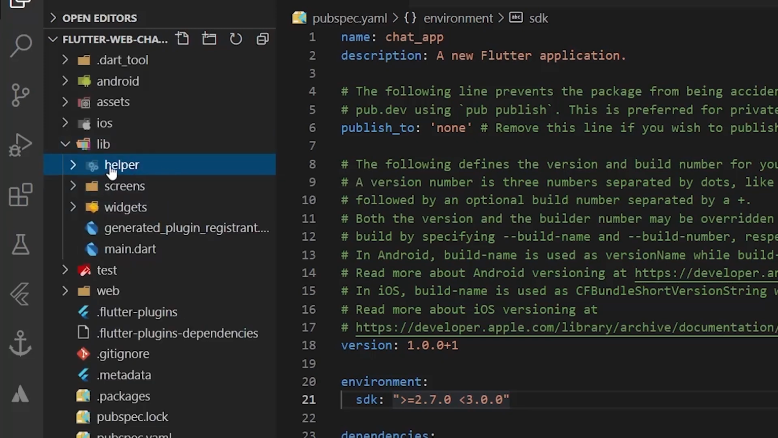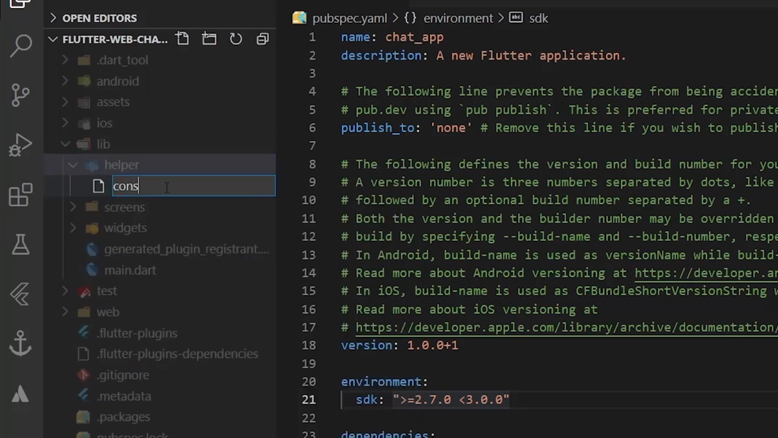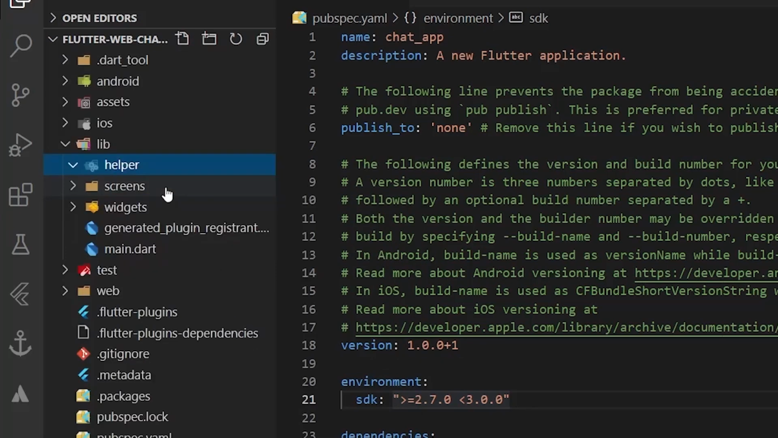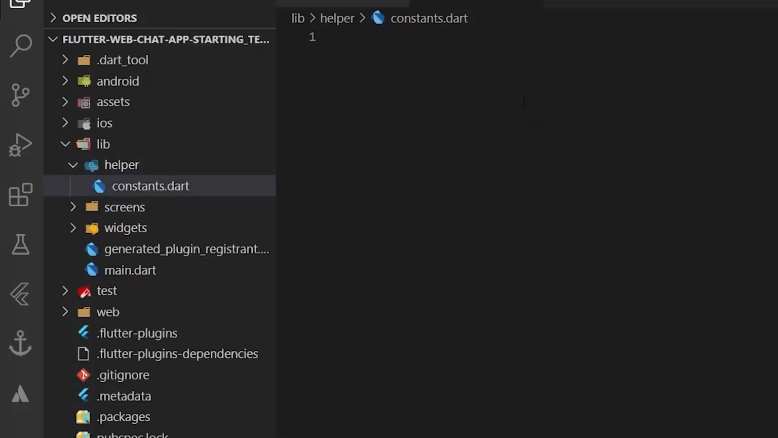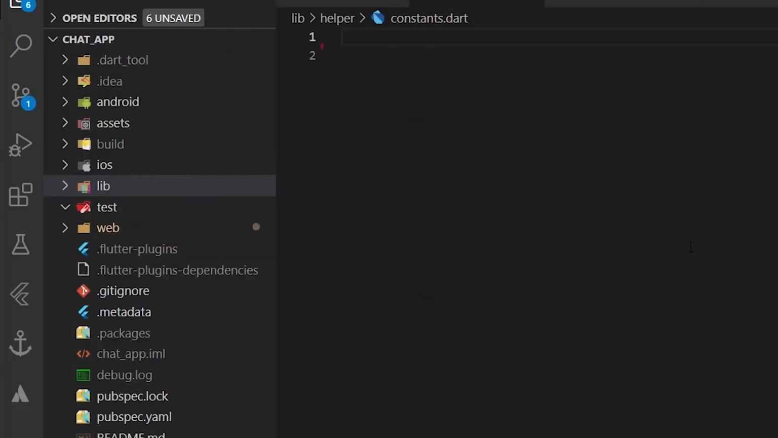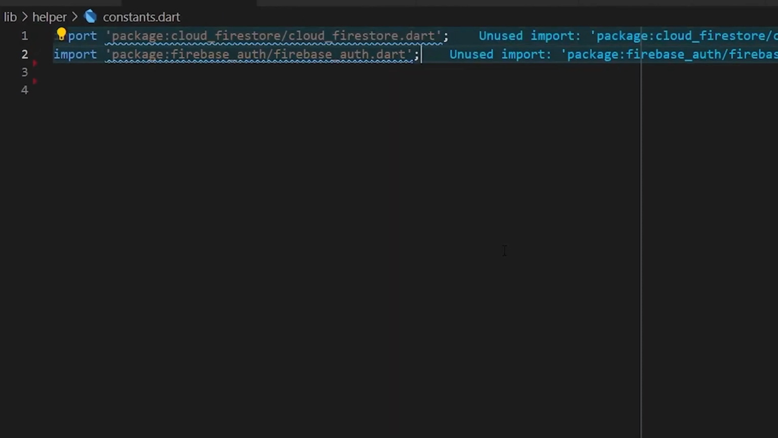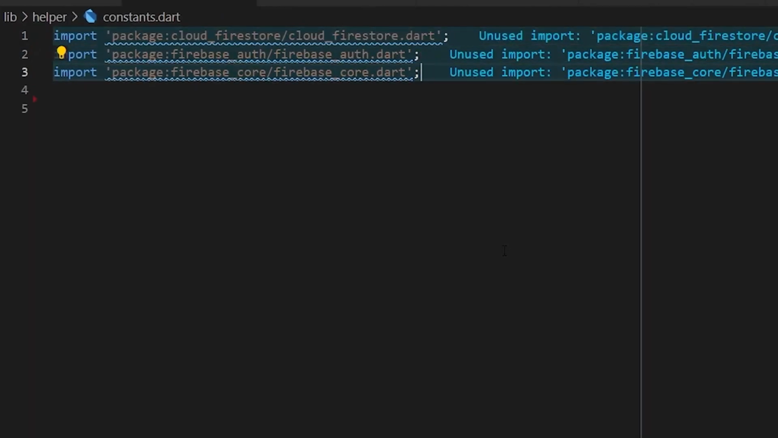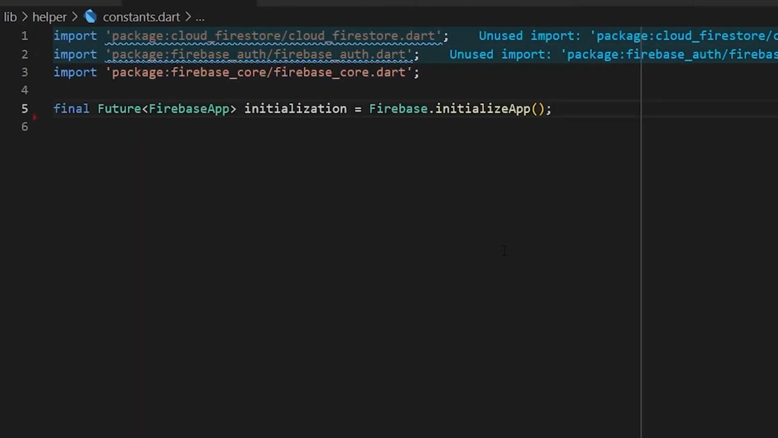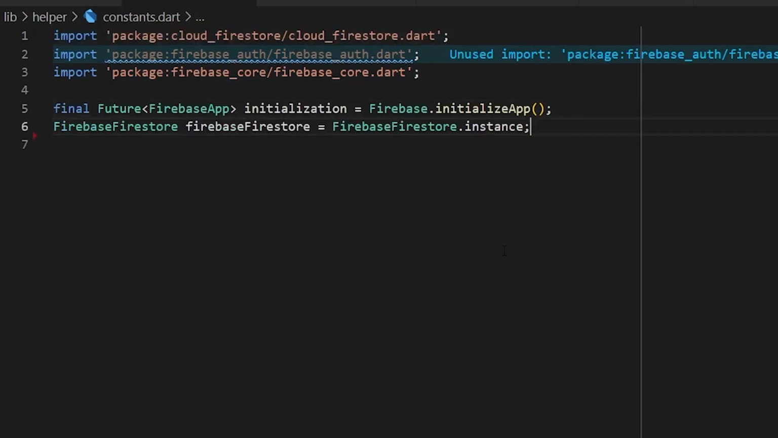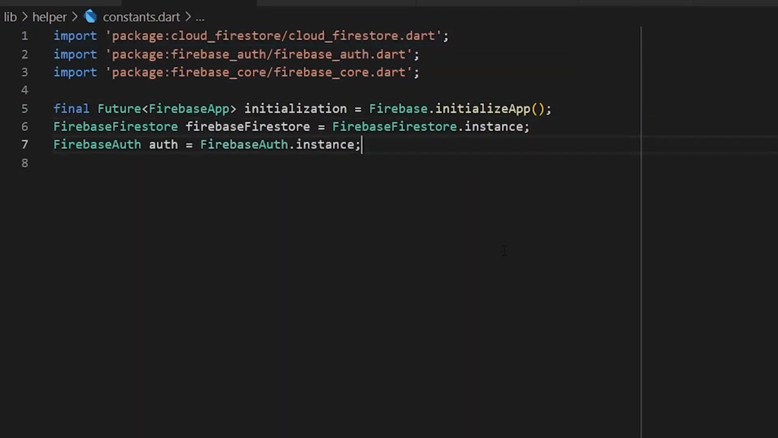And inside of this file, we are going to store constant values throughout our app, values that are not going to change and that we are going to need in different files. Let's start off by importing some packages that we are going to use here. Define a variable called initialization to initialize the Firebase app, firestore to have an instance of Firestore, and auth to have an instance of Firebase Authentication.